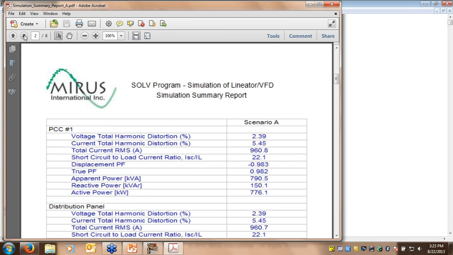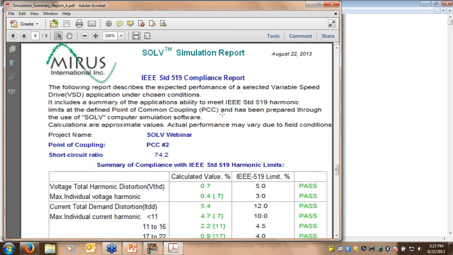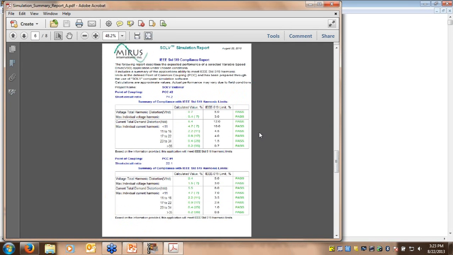Let me make this full page. You can see that now we meet the requirements for both voltage and current distortion at both points of common coupling.